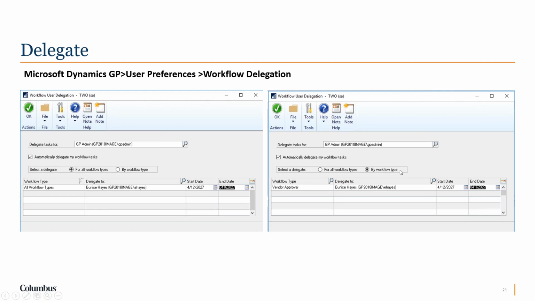Then we can set this up by workflow type, vendor approval type, whether it's a PO I have to approve. I can set that up. Maybe it's different people for my different approvals.